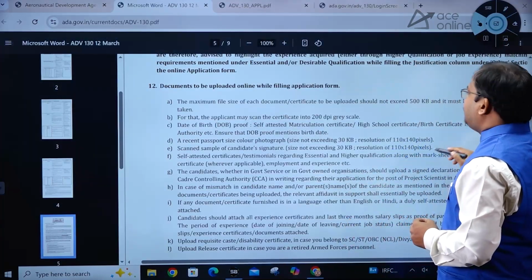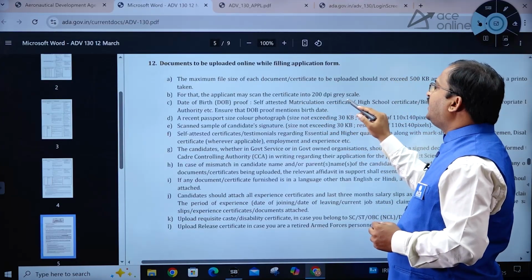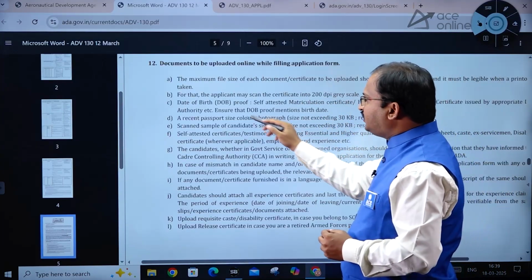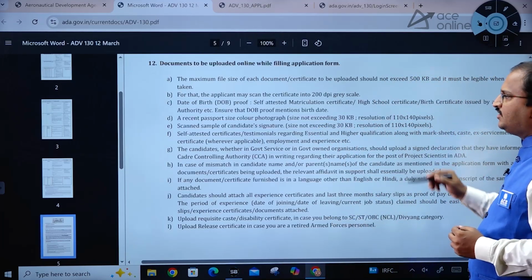So when the printout is taken, for that the applicant may scan the certificate at 200 dpi grayscale. That is what he has mentioned. Date of birth proof, self-attested matriculation certificate. Self-attestation is required, dear students.